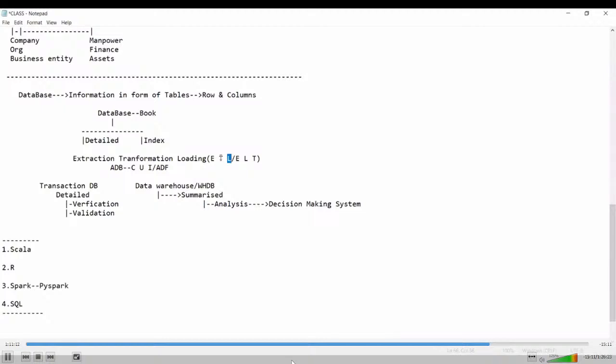Is Azure Databricks ELT or ETL? It supports both. Sir, we can use ADF, right? Why are we using ADB? ADF is an orchestration kind of service. That service is different. This service is different.